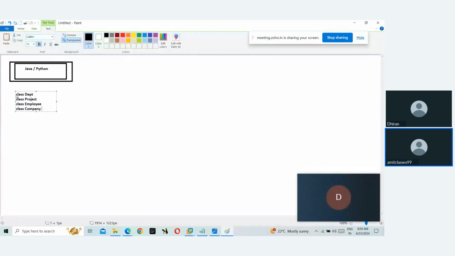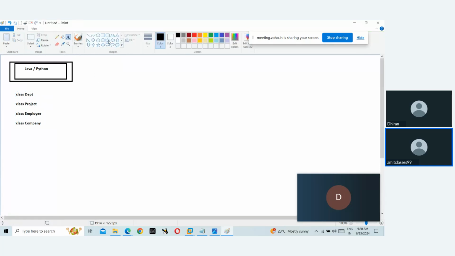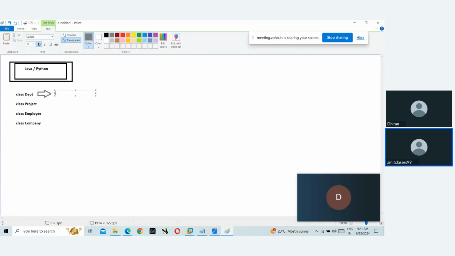What is my requirement? I want basically 2 requirements here. First of all, I don't want to create an object for Department. We don't want to allow anyone to create any object for Department. My requirement is that no one should be allowed to create any object. You got the point? First requirement.